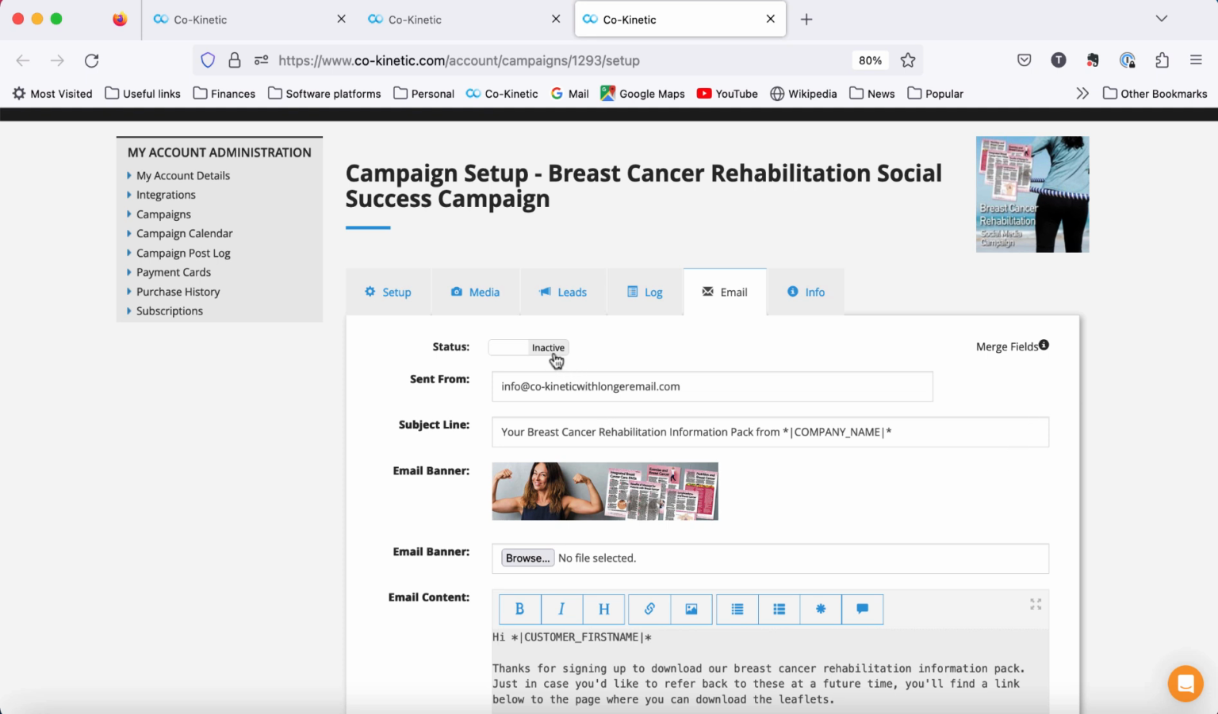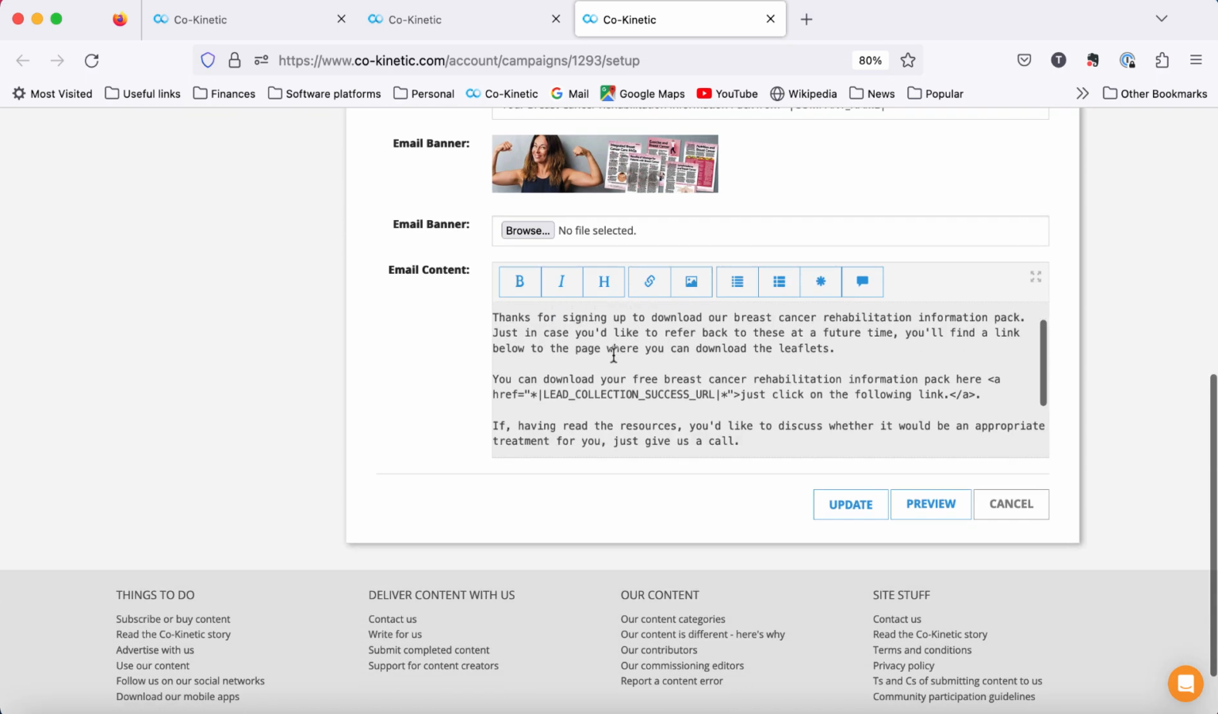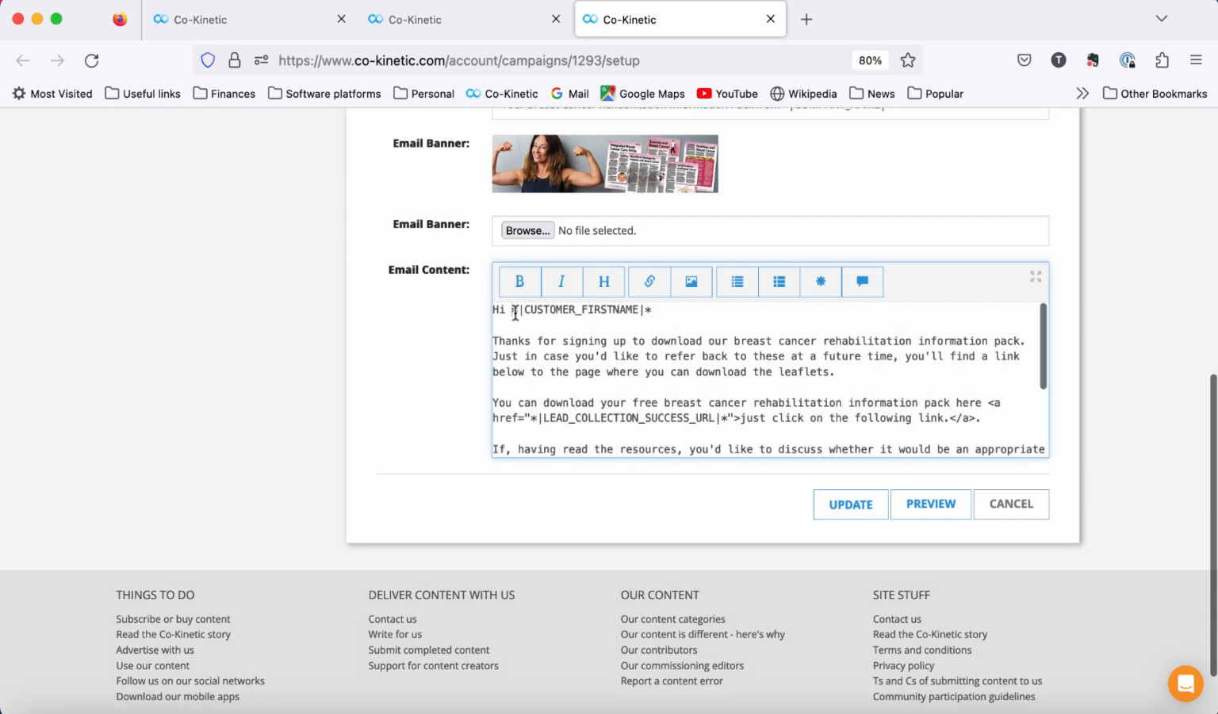So the first thing that you need to do, or you need to at some point in this process, is to turn it on, so make it active. Now, we have written an email for you where you see these little asterisks with a straight up vertical line and some capital letters. That is our merge field, so that is customer name. Do not change that. Customer first name, it will merge that in based on the data that they enter in the form, so don't change that.